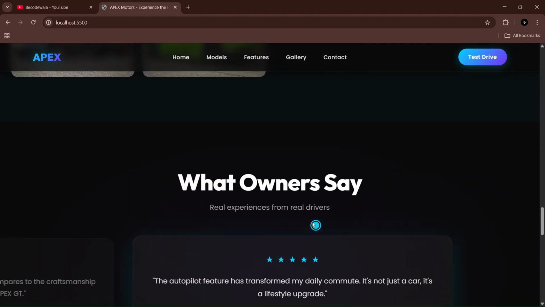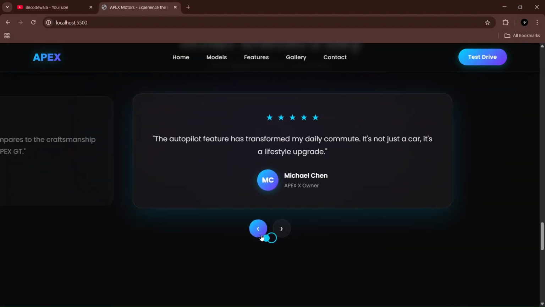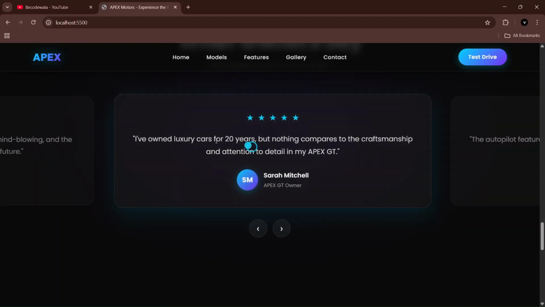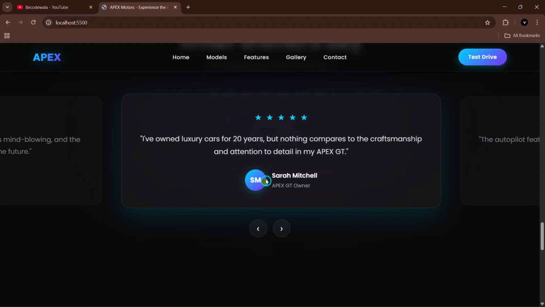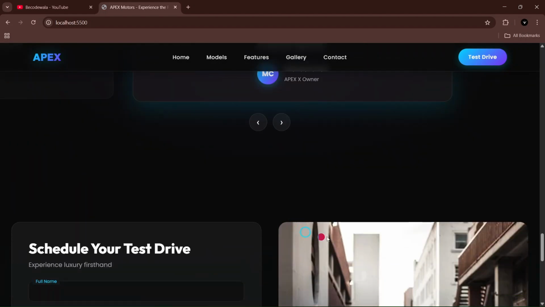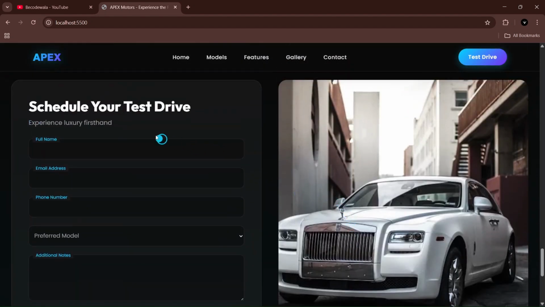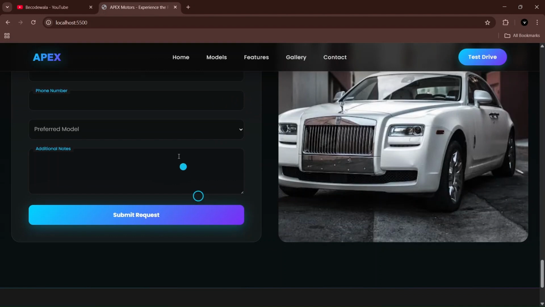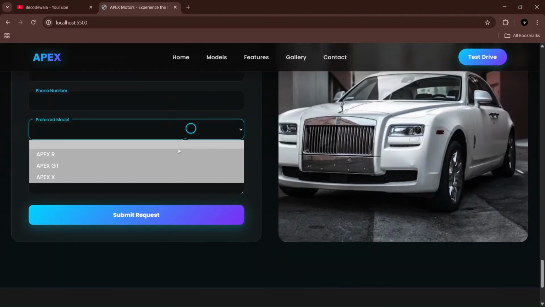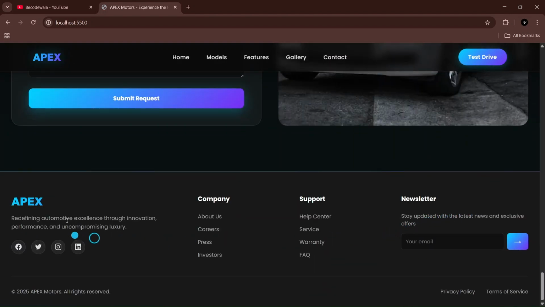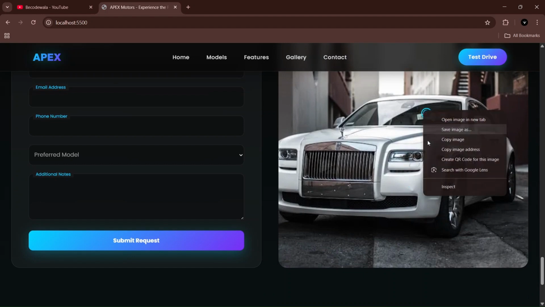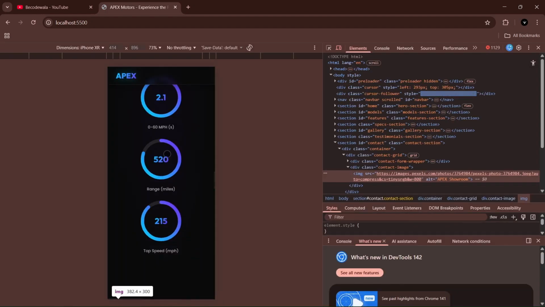Here in what owners say, the customers who bought this car, you can mention the review of that user in this card with the rating and the profile picture. After that, in the contact section you can schedule your drive with your details. You can fill in the details, select the model and then submit the request. After submitting the request you can go for the test drive. And here below we have a beautiful footer.